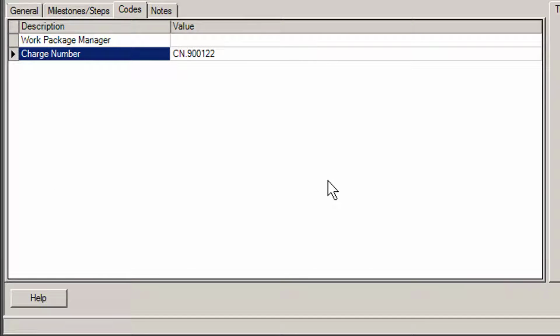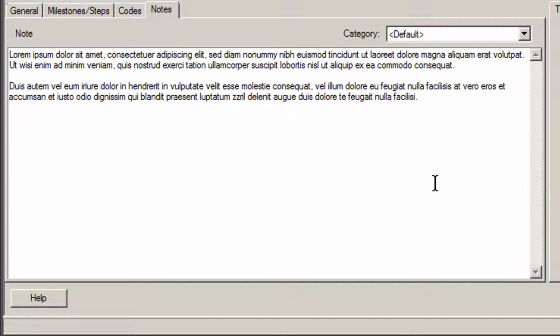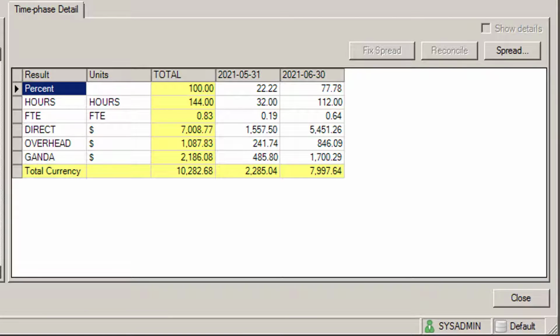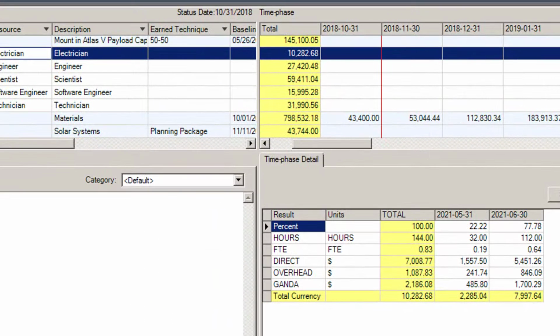The Codes tab displays any code values assigned to the selected control account, work package, or resource assignment. The Notes tab can be used to keep personal narratives or a log of events that occur on the selected object. The Time Phase Details spreadsheet displays the breakout of hours, direct and indirect costs for the resource selected above.